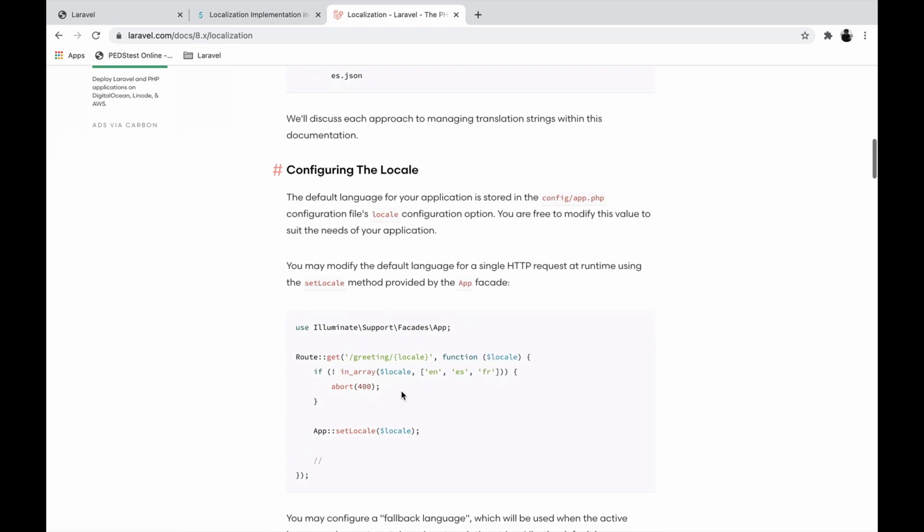And how you change the locale is by utilizing the setLocale method on the App facade, and you pass in the string of the language that you're trying to change. The problem though is this method will change the locale only for a single request, and for the next request again you need to pass in the same locale.